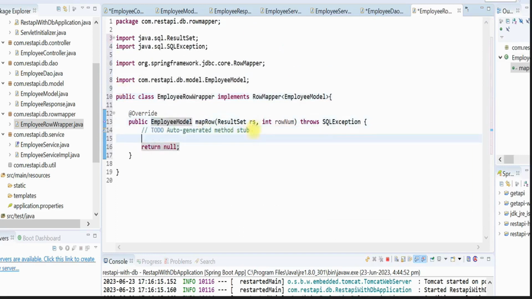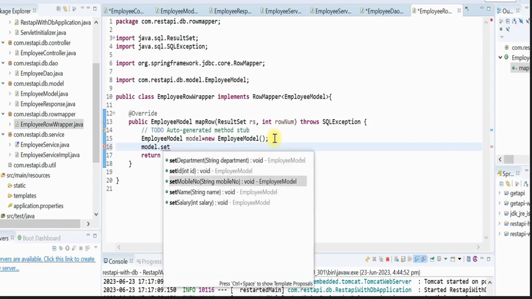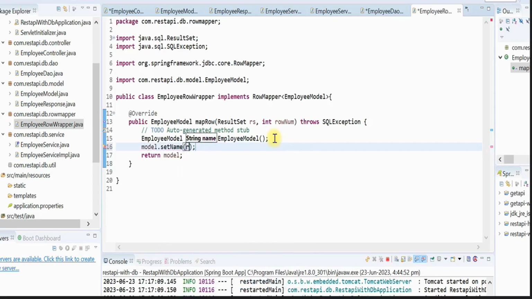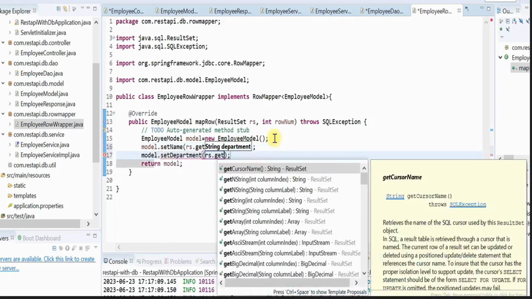Create an employee model object. Now we have to bind data in the model object. How will we bind? Let's check. We have to set data, model dot setName, and how will we get the name? We will get it from the ResultSet object, that is rs.getString name. Name is the variable name of our table column, that means the column name of our table.